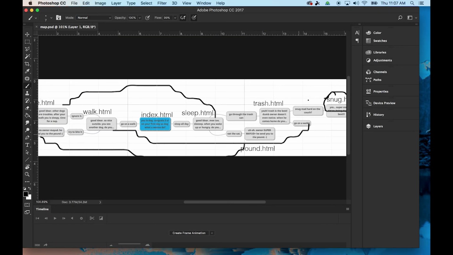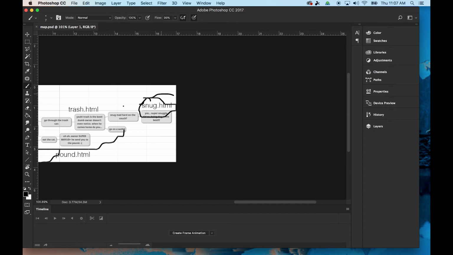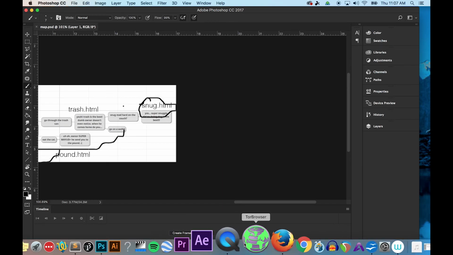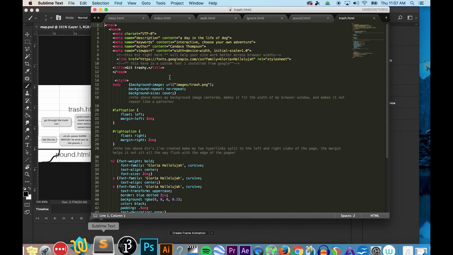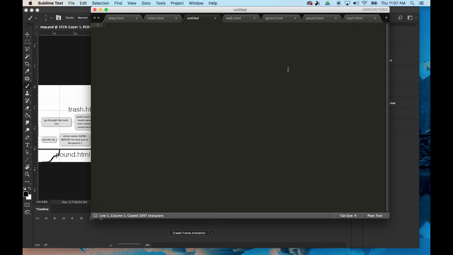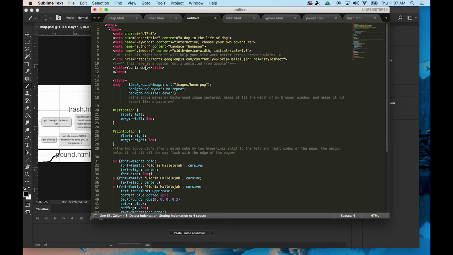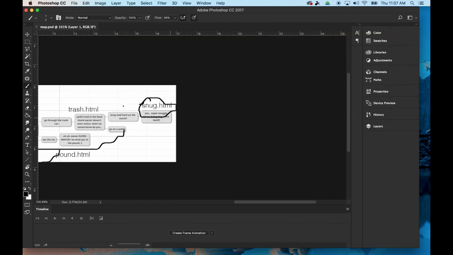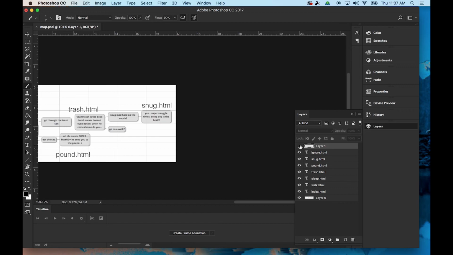Once you build one of these, you can kind of use it as the template for all the other ones. So right now we're going to build snug.html. I'm going to go back to Sublime. I'm just going to copy one of the ones I already have, make a new one, paste it all in, go through and change the things that I want to change, the title. Yep, that text right there.